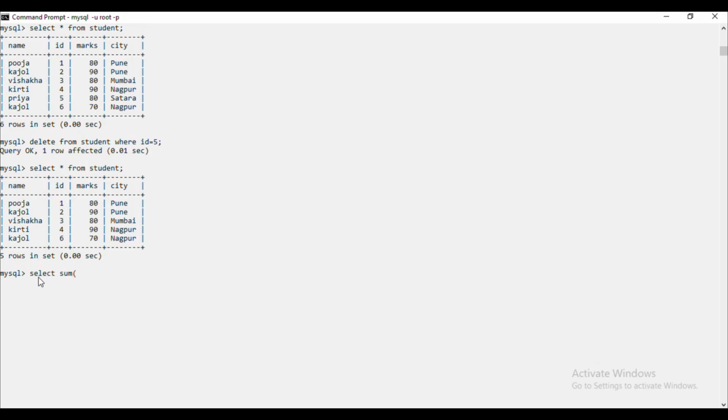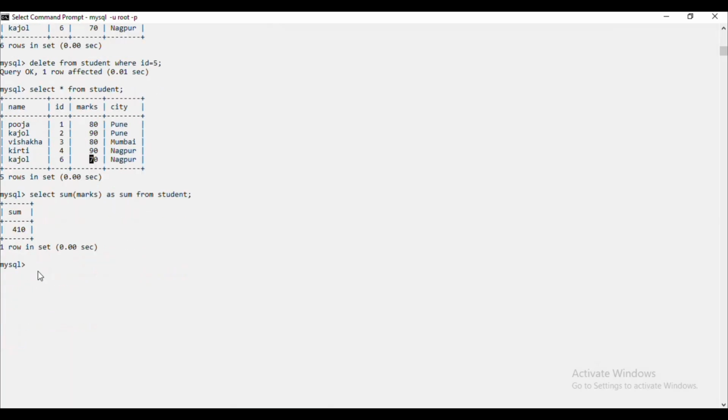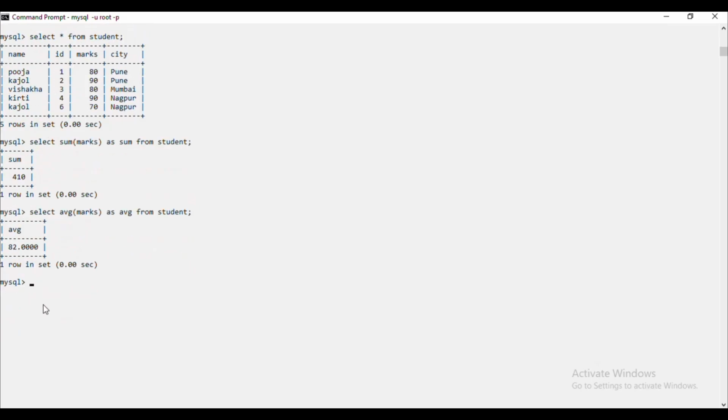Now next we will see some aggregate functions. So we have the sum. Select sum. It will return the sum, and at sum we will give the temporary column name here. Then we have more functions. We have the average, it will return the average. Here you can see 82.